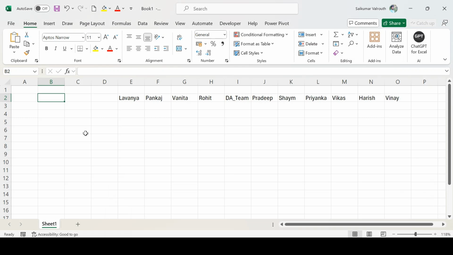Hello everyone. Last time we used the INDIRECT function with the A1 referencing style. This time we will use the R1C1 methodology to transpose all your names. Look at that, here I have some names.